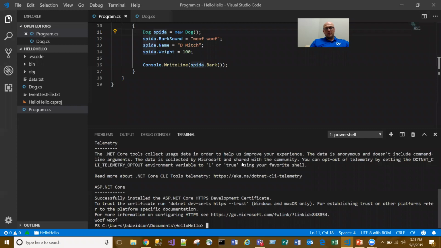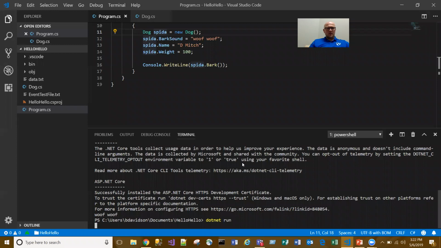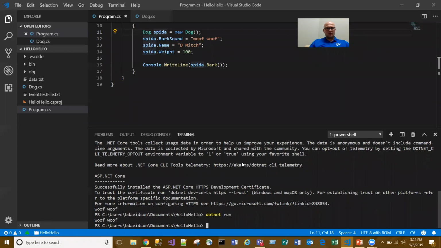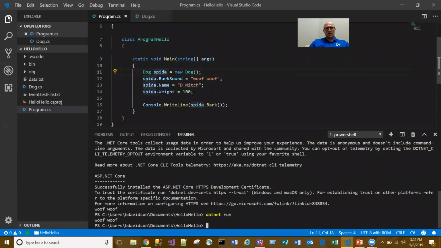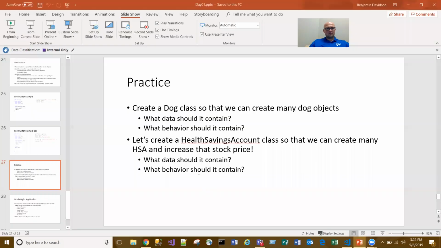Okay, and as you remember, dotnet run is the command we use to run our console applications. I had to pause to remember that, sorry. So I'll run that, and you'll see here that written out to the console is woof woof. Okay, that's because Spida, our dog that we can reach out and touch, has a bark sound of woof woof. Okay, that was practice number 1.